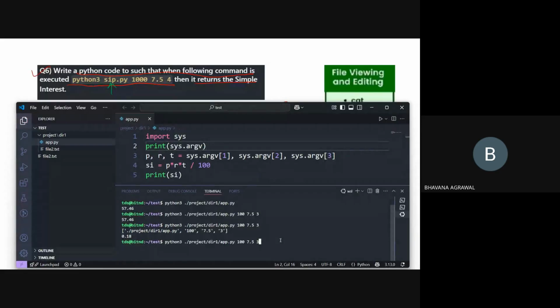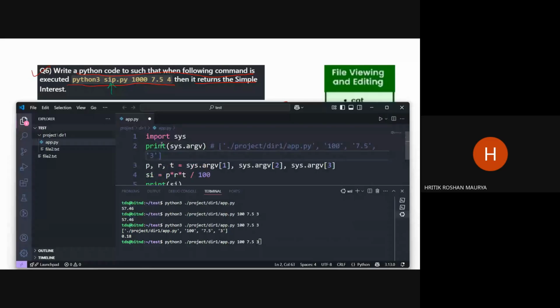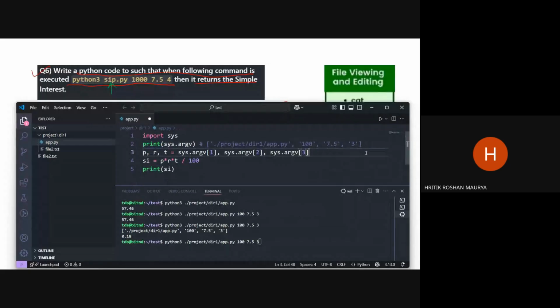So 1, 2, 3 means we read the first argument, second argument, and third argument. So what is sys.argv? Argument variable. This is a list, a Python list. You can see I have printed this print statement, and this print statement has output this thing. I am pasting it here. I want to access these arguments, so this is list indexing. Got the point?